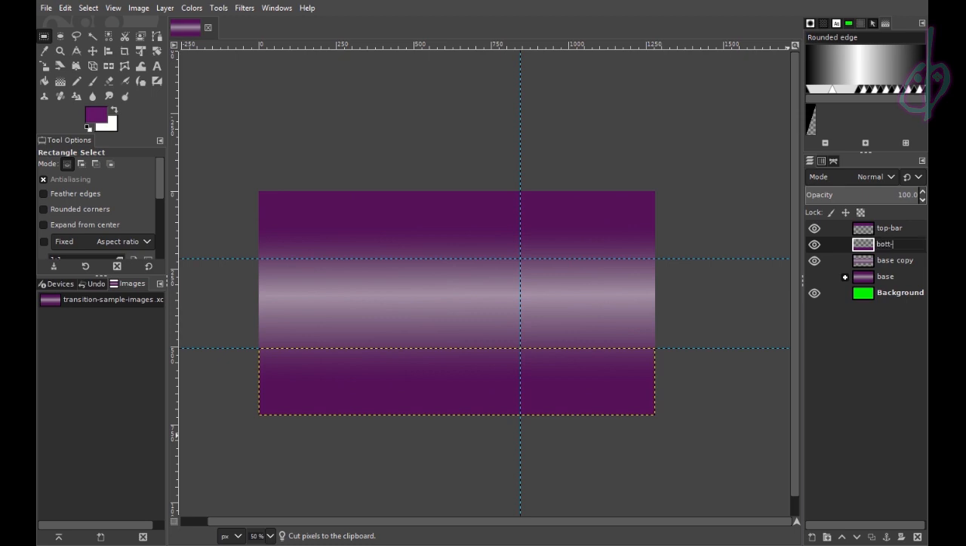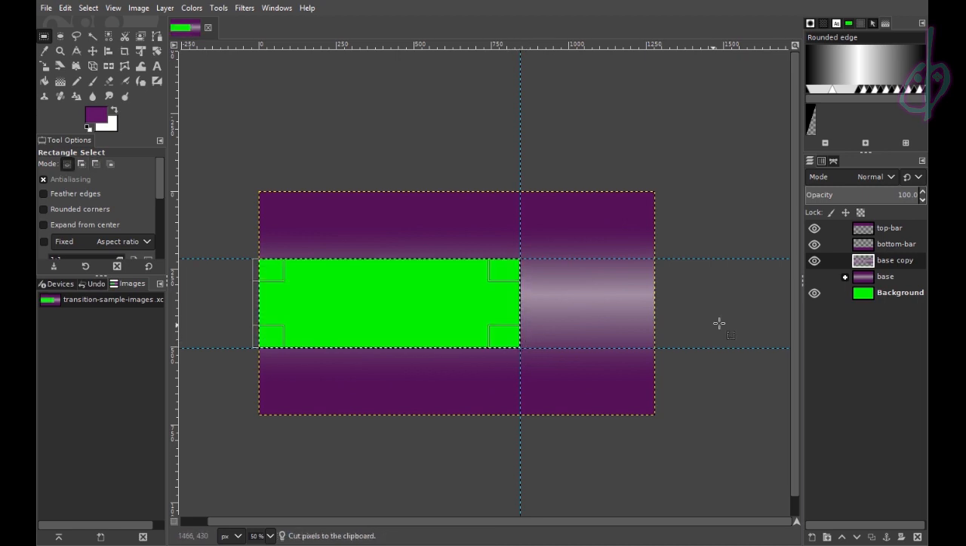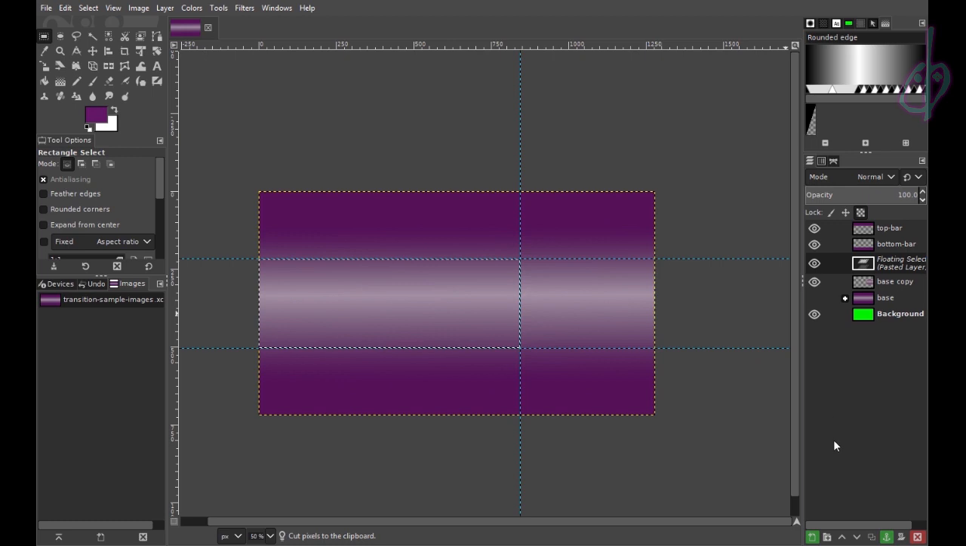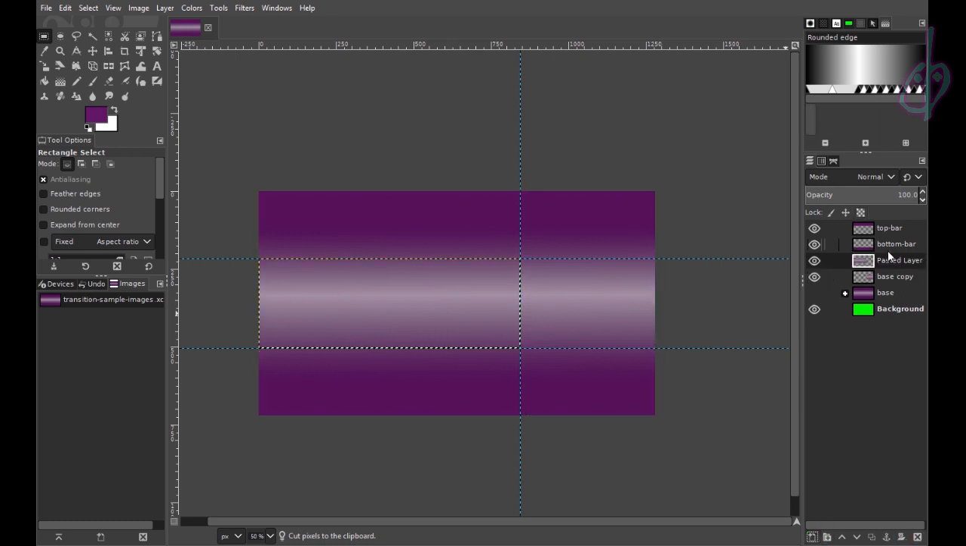rename it to bottom bar, and once we've done that, we will select the base layer again, and with the select tool we'll select that area in the middle bar on the left. Then we're going to cut it and paste it back in. Click the green button, name it to mid left bar, and then we've got just the middle right bar left over in that layer, so we're going to name that to mid right bar.